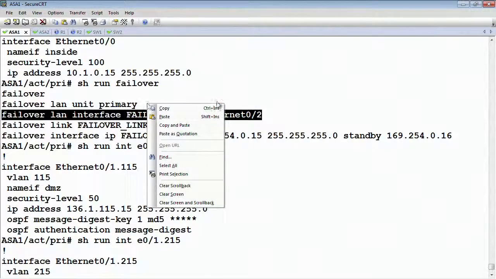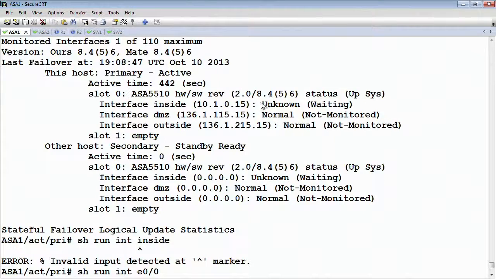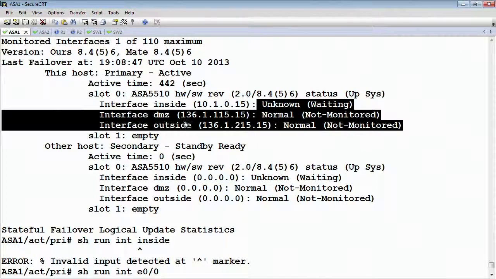This is the reason why you would want to configure the additional monitor interface, to make sure that there's not some sort of software or configuration failure that stops the box from forwarding that the failover cannot natively detect.